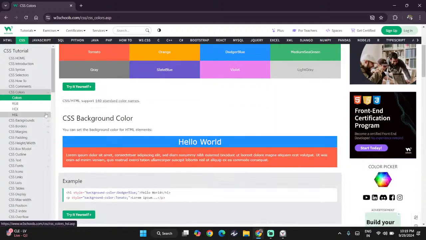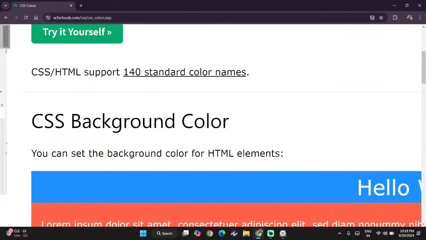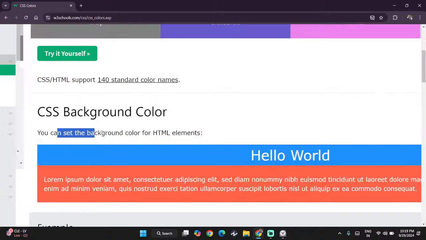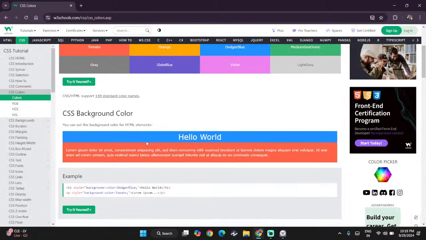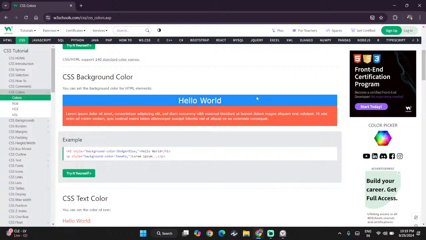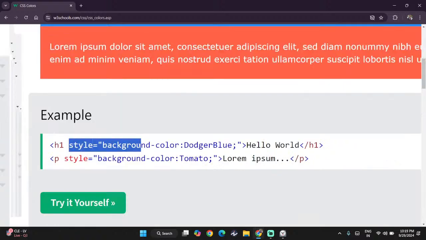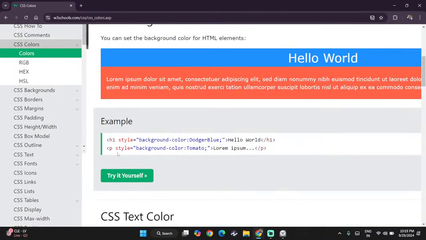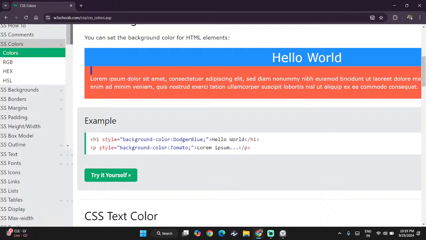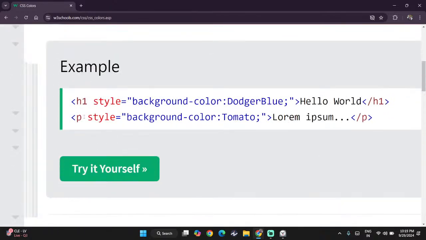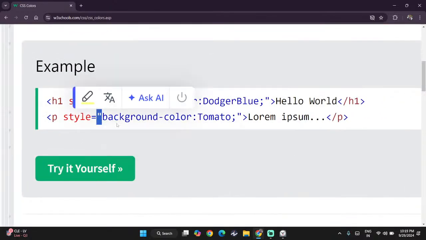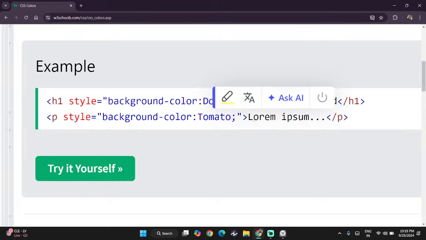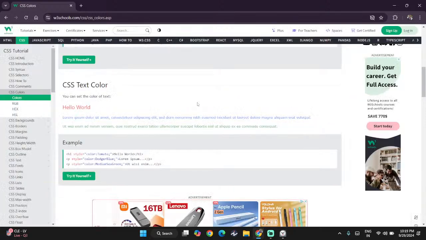So the first property we have is CSS background color. You use this to set the background color for HTML elements. So for example, this is the H1. So we'll just add style and then we'll add background color to be Dodger blue. Similarly for the paragraph, if you want the color tomato, we'll add, so this is an inline CSS, notice that, right? So we'll have our style equal to double quote background color is tomato. Remember to add the semicolon and then you close it and then you add your name. So that was background color.